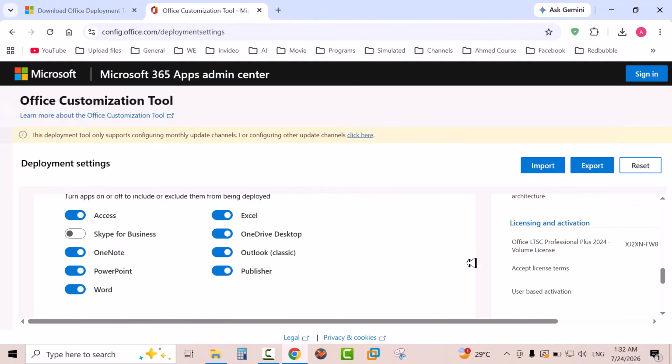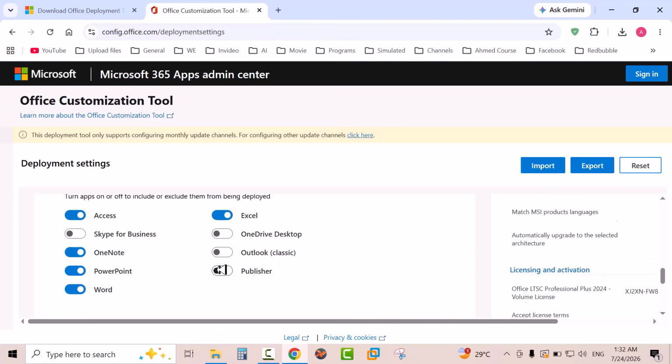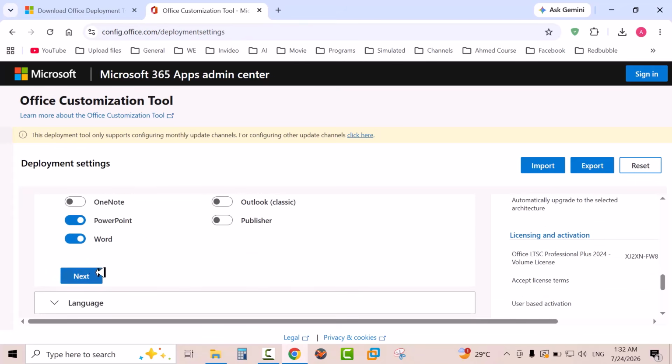Here we will select the Office programs we want to download. As for me, I will download Word, Excel, Access, and PowerPoint. Then I will click on Next.